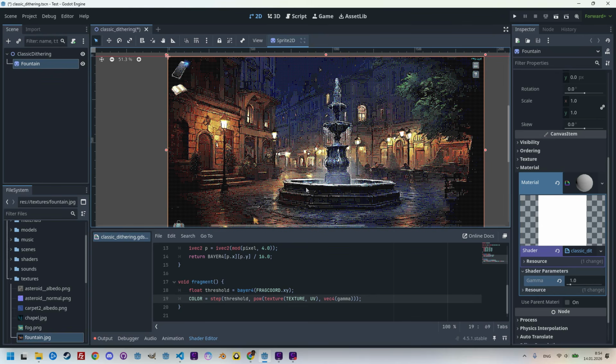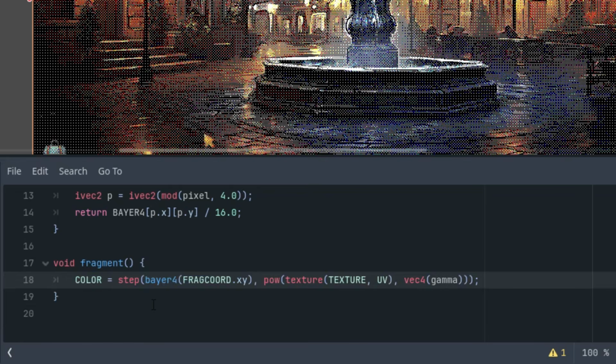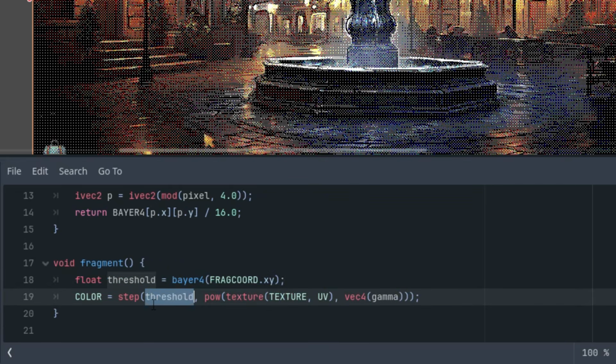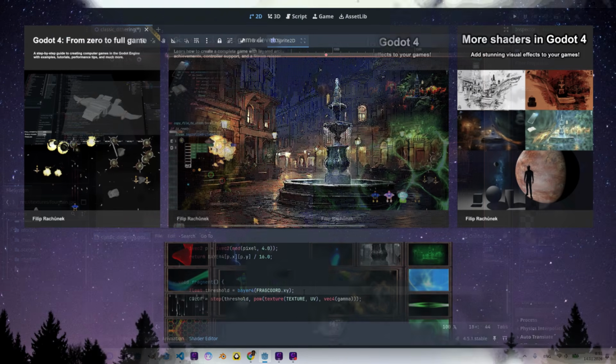It's of course an illusion. Even in this case, we are not using more than 8 colors. And of course, if we want to, we can merge both lines into one, like this, replacing threshold and deleting this line. But I think that the previous version was a bit more readable after all.